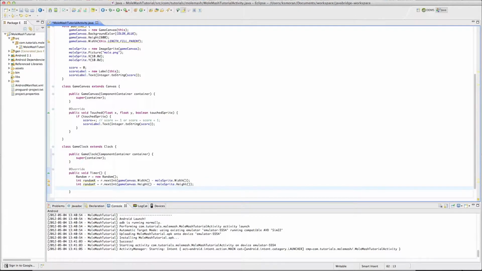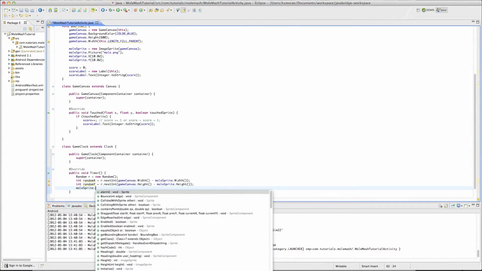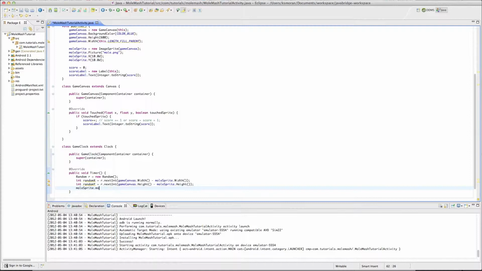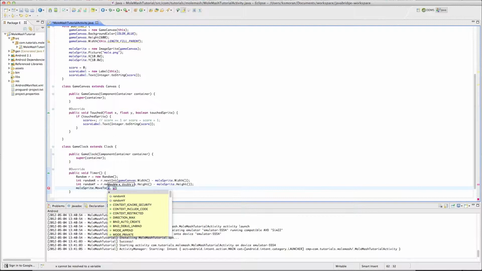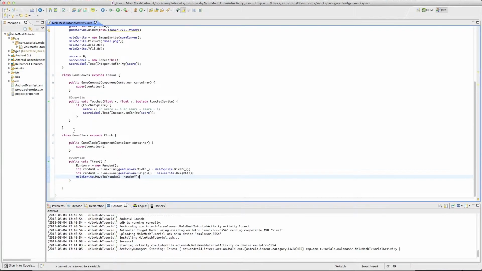And all we have to do now is take our mole sprite and move it using the move to method. And we're just going to pass in our random x and our random y. And that's it. That's all we have to do with our game clock.